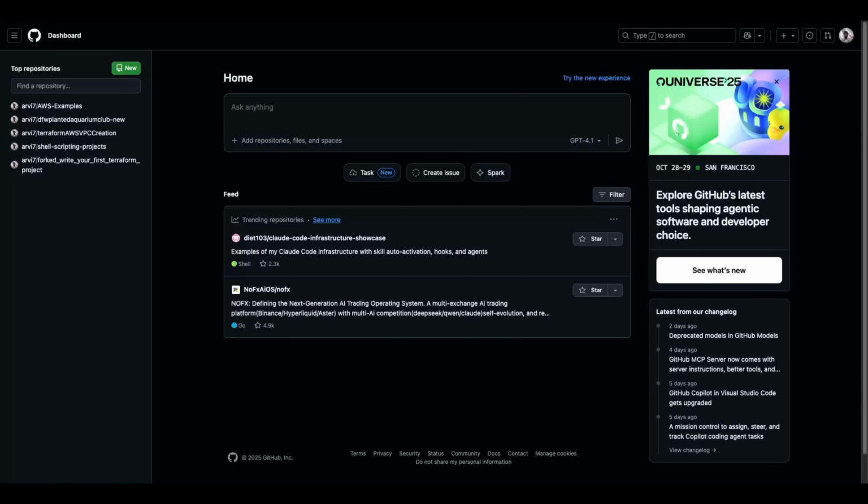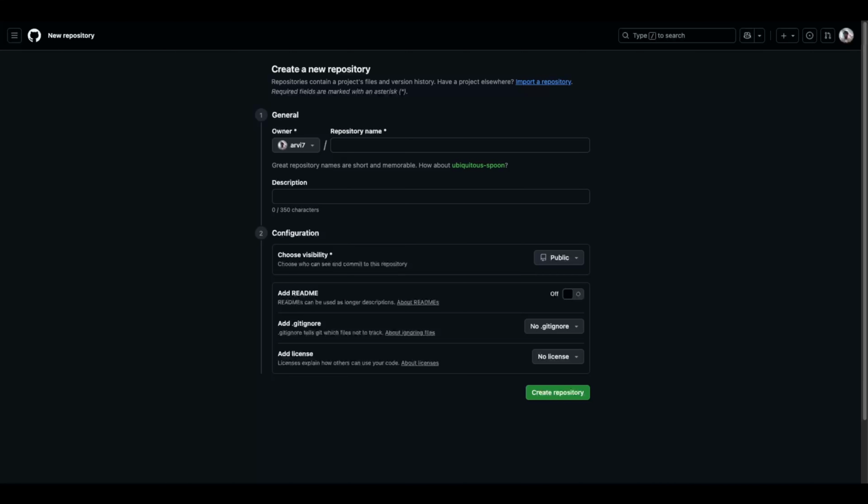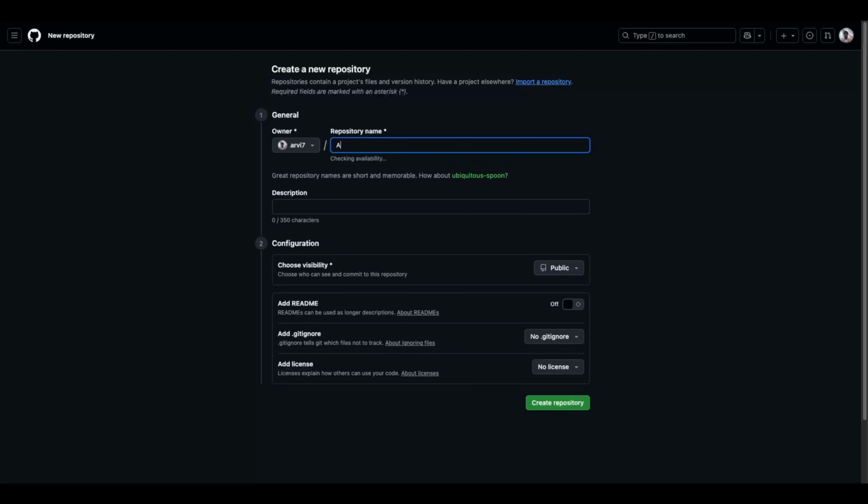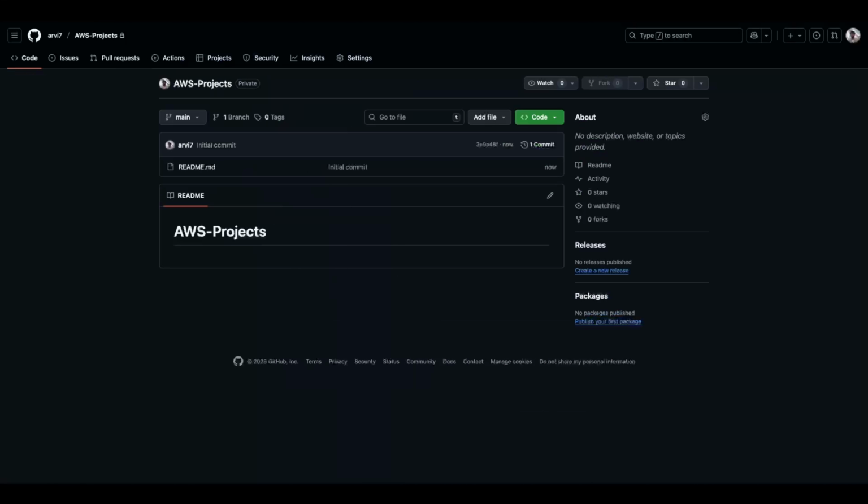Hey everyone, today I would like to explain how we can use GitHub Codespaces for AWS projects. For that, let's first create a GitHub repo. Let's name it something like AWS projects, and there is no description. I will make it private and add a README so that I can update it whenever I want. And I created the project.